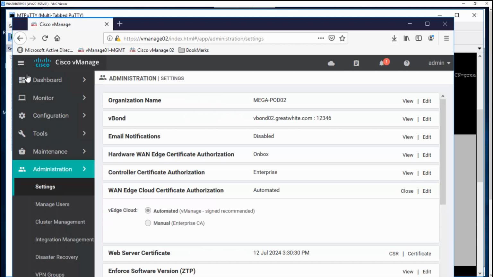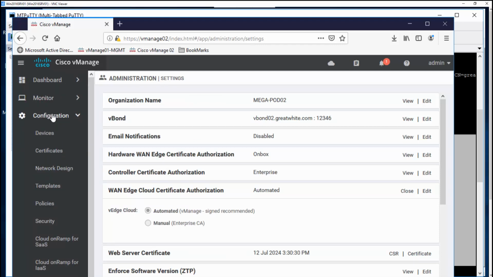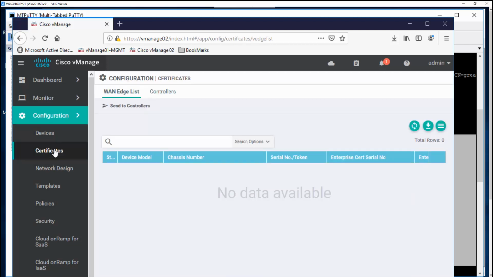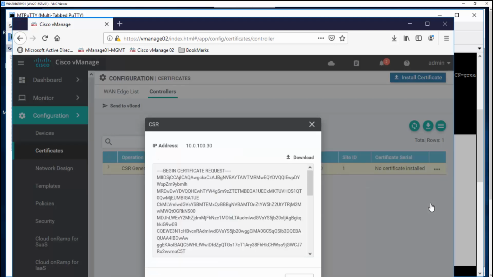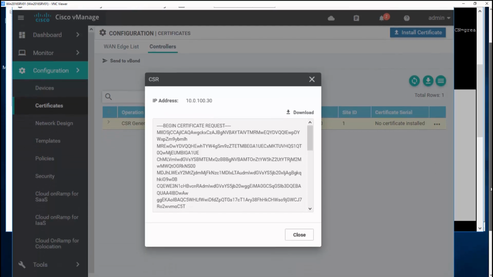So I'm going to go up to the top and open the menus again so you can see them all, and go to Configuration and Certificates. Once we're in the certificate window, we need to click on Controllers at the top, and what you'll notice is the vManage is already here because we're on the vManage. So next we're going to go to the end and click on the three dots, and we want to click on the Generate CSR. So once we click the Generate CSR, it'll generate the CSR and put a pop-up on the screen, and we'll see the CSR. So for now we don't need this file, we'll come back to it later, so just go ahead and close this pop-up window.